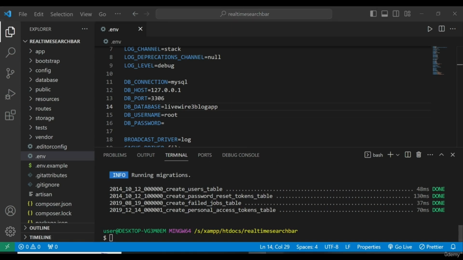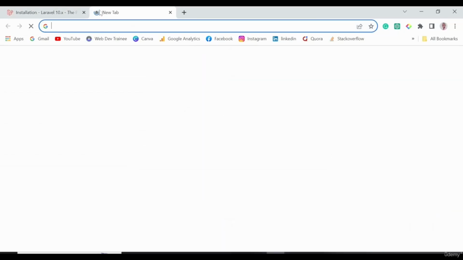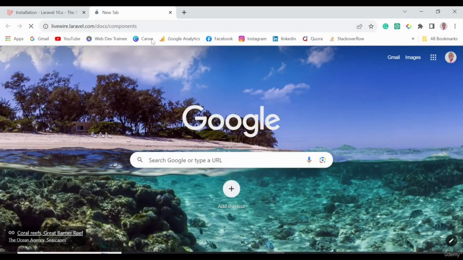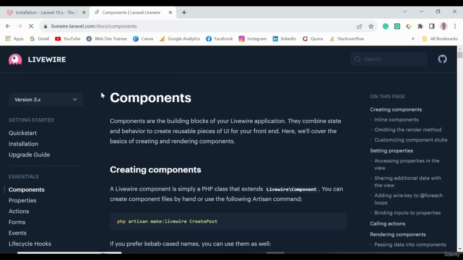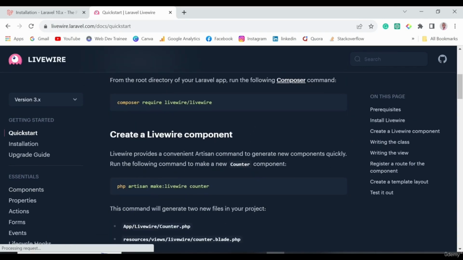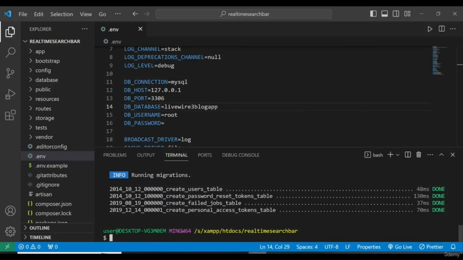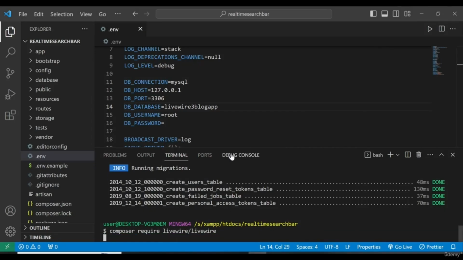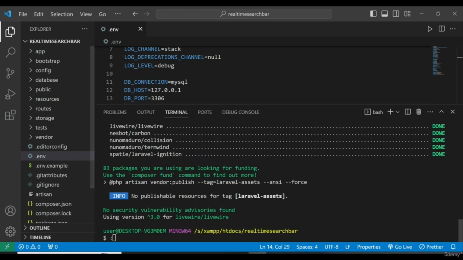Now the next thing we need to do is install Livewire, and we can install it by going to their documentation, going to quick start and getting that command. The command is this one here to install Livewire. So I'm just going to paste that one there. Let me take this one up. All right, now this is done. So we have installed Livewire 3.0, which is the one we are now using.